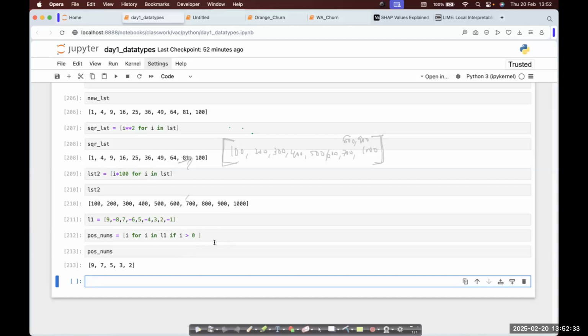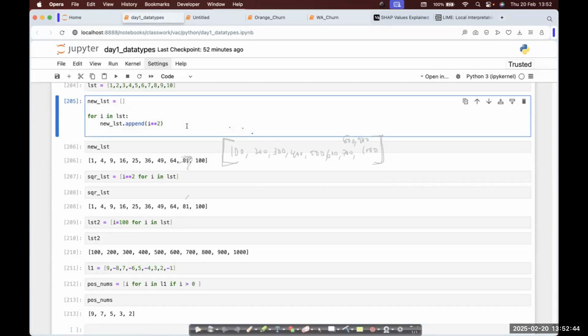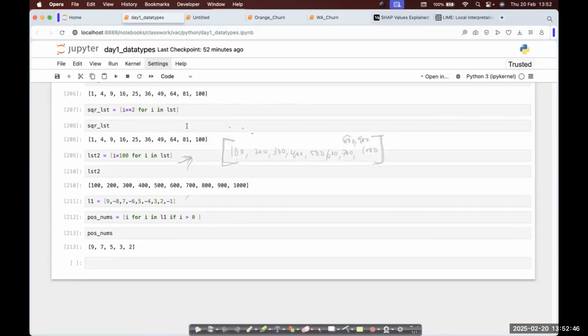So yeah, so this is how you can do list comprehension. Okay. So this is something very special in Python. You will be expected to know this.